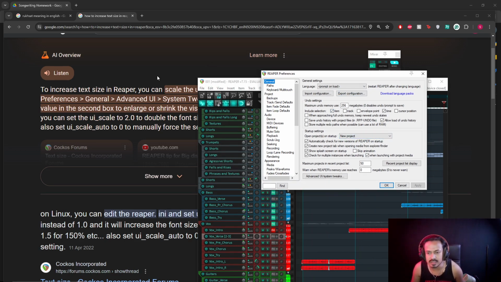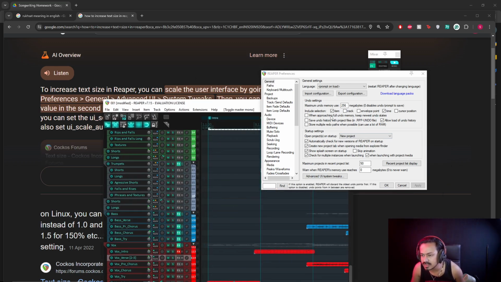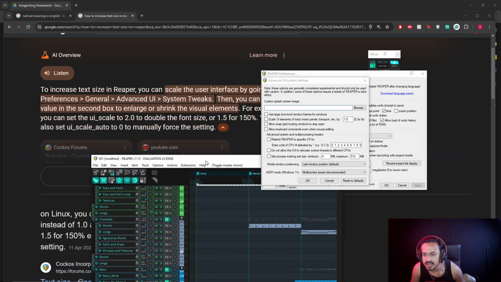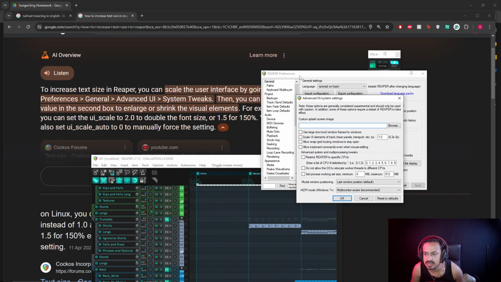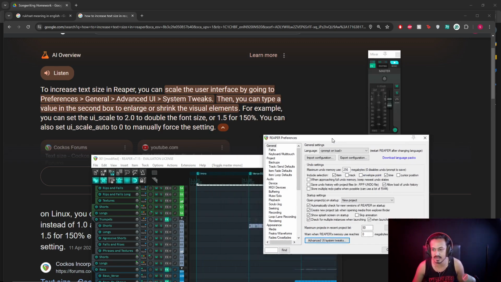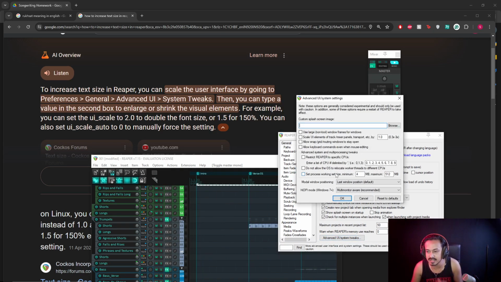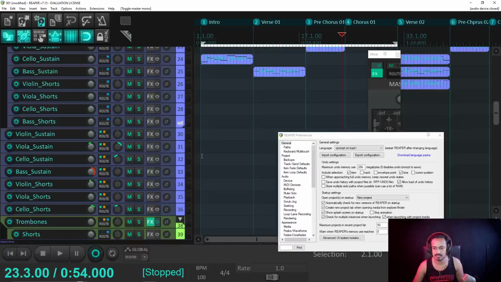I don't see that, man. System tweaks. Ah, right. Thank you, Daniel. Daniel is really fast at catching where things are. Then you can type a value in the second box to analyze the size of the visual images. Wait, where? Then you can type a value in the second box. Ah, you have to do it twice. Oh, good lord.